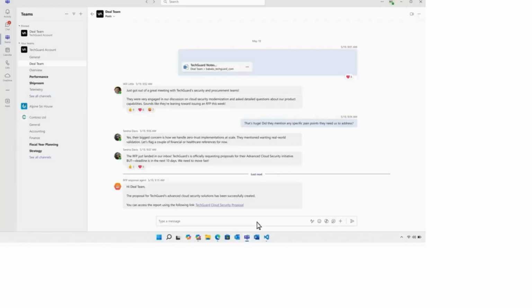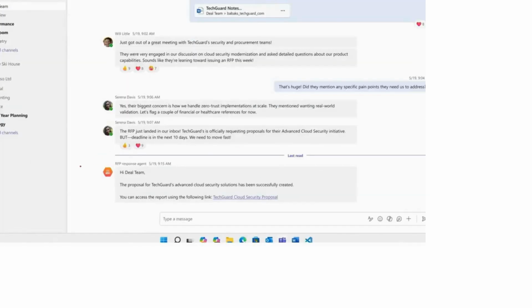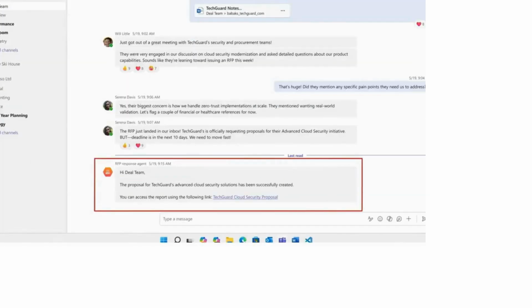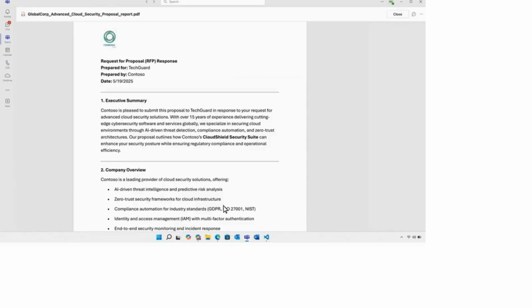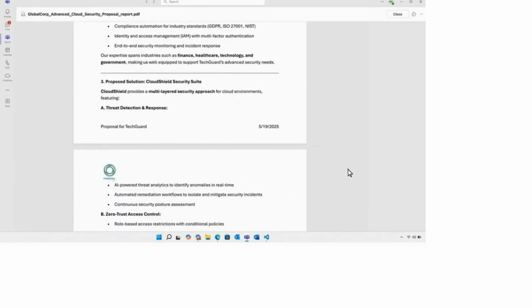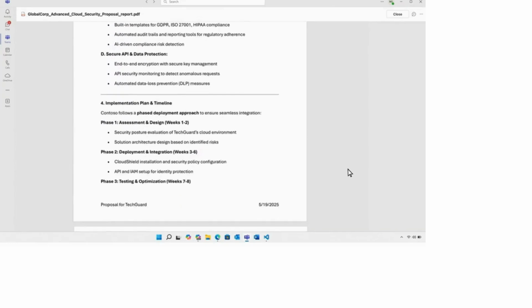So let's pivot to showing how Copilot Studio can help us build agents with little code required. Here I've created an RFP response agent, which you can see right here in Teams. I see that it generated a proposal, and it even posted using its own Entra ID. You can see that we have a specific proposal that has the content, language, and format that you'd expect, for example, from an experienced employee.